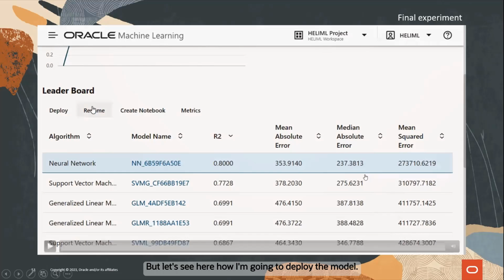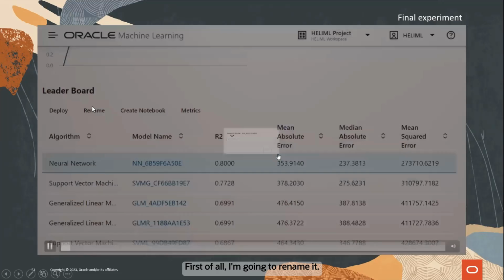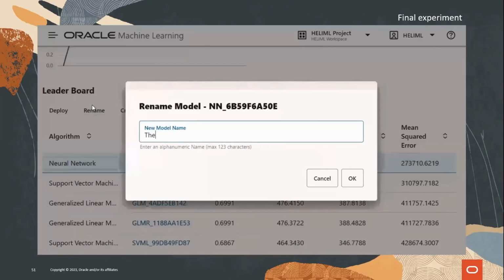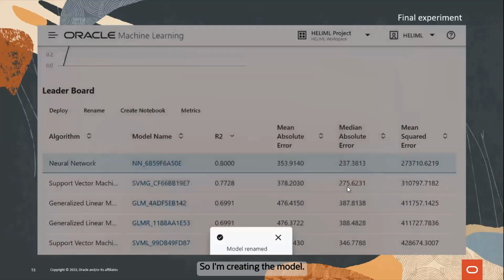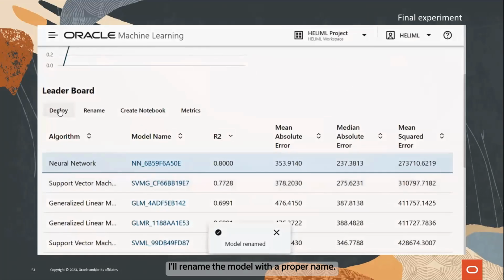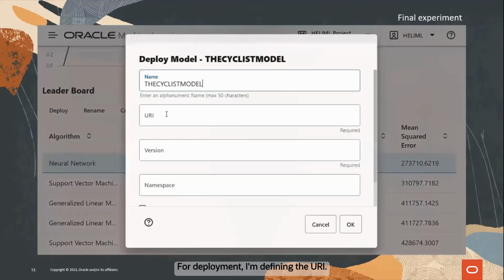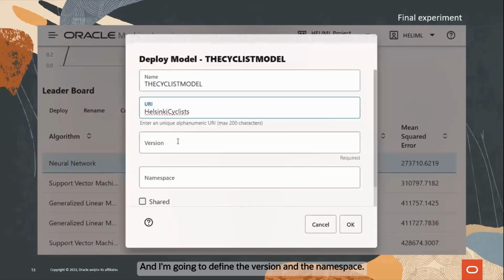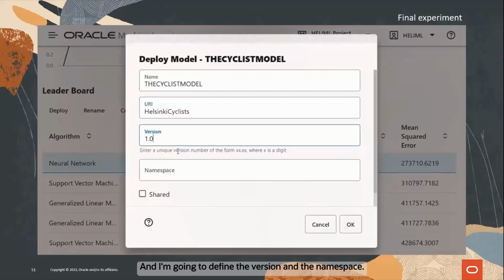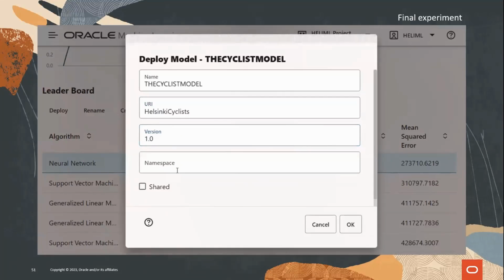But let's see here how I'm going to deploy the model. First of all, I'm going to rename it, because all these are stored in a database, but I wanted to have a proper name so that I can really call it from wherever I want to use the model. So I'm creating the model, I'll rename the model with a proper name, and then I'm going to deploy it. For deployment, I'm defining the URI. Typing is not easy. And I'm going to define the version and the namespace.